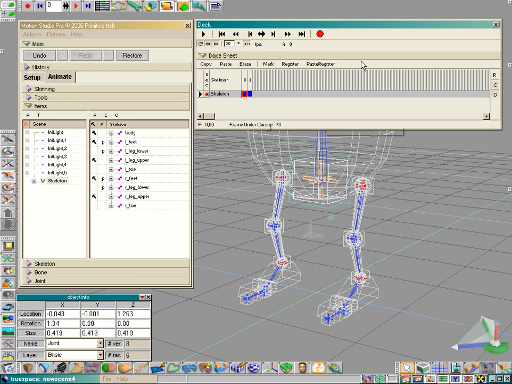So, to record a keyframe there are two ways. The first way is you go with the mouse over a keyframe and press the right mouse button and say record at frame, and Motion Studio sets a keyframe. Or you go to the specific keyframe with a double click here or with the keys here and press this record button. Always use this record button if you want to record keyframes for the bones in the skeleton.